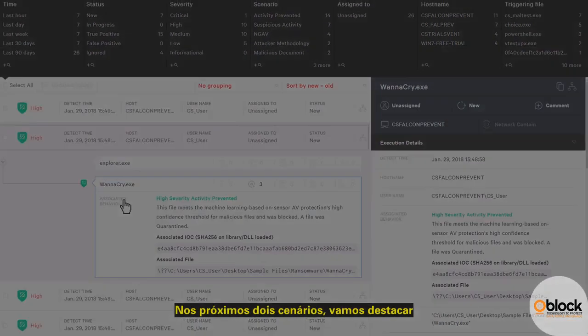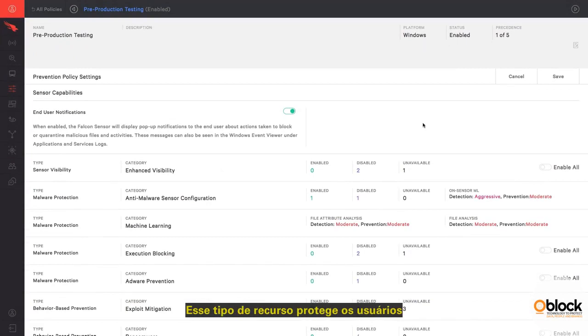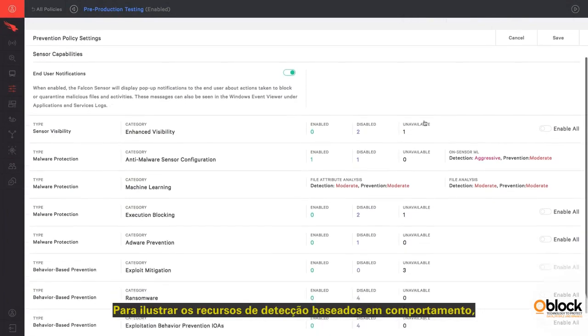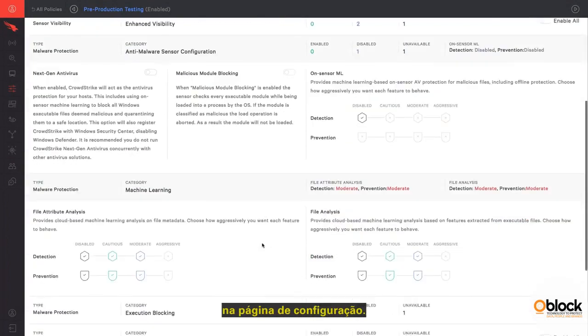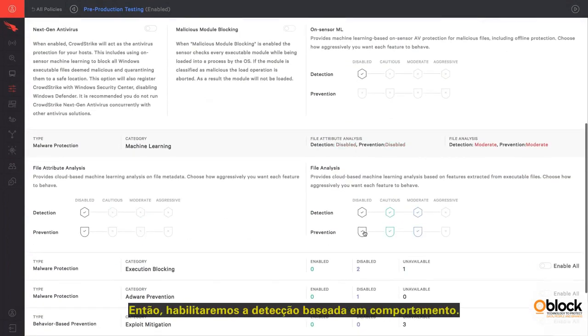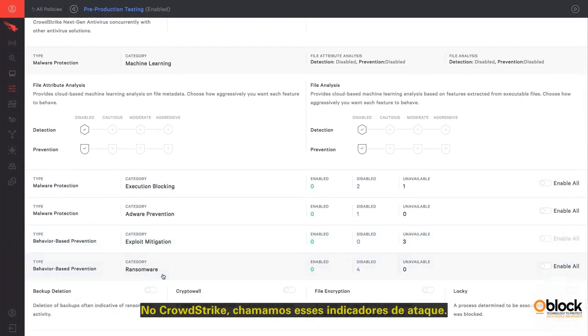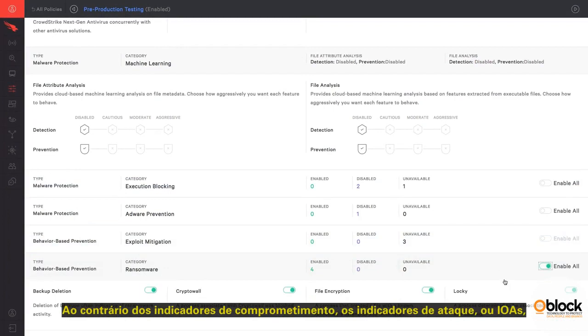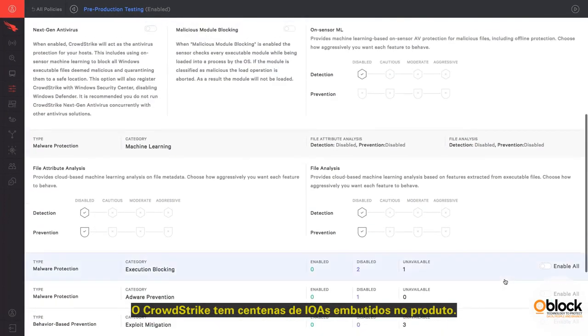In the next two scenarios, we'll highlight Falcon's behavior-based detection capability. This type of capability protects users from zero-day and targeted samples of ransomware. To illustrate the behavior-based detection capabilities, we simply disable the machine learning sliders on the configuration page. Then we'll enable behavior-based detection. At CrowdStrike, we call these indicators of attack. Unlike indicators of compromise, indicators of attack, or IOAs, can identify malicious behavior as it's happening and put a stop to it. CrowdStrike has hundreds of IOAs built into the product.